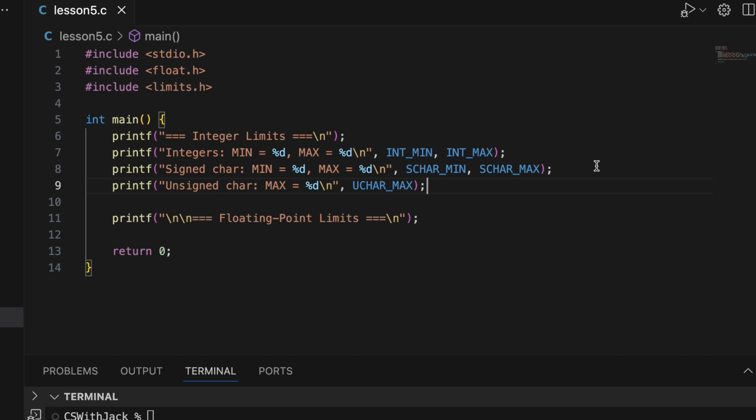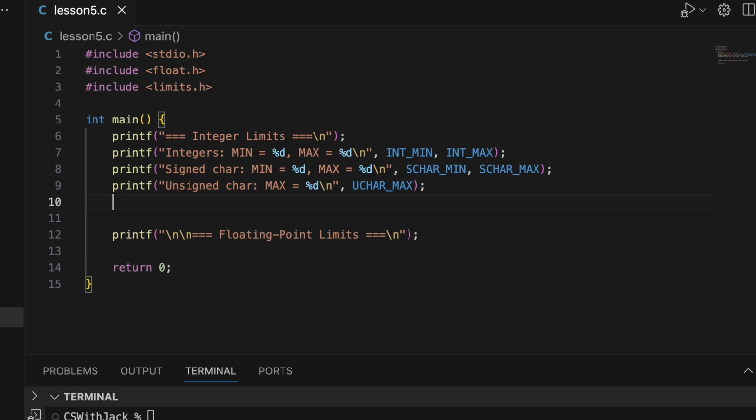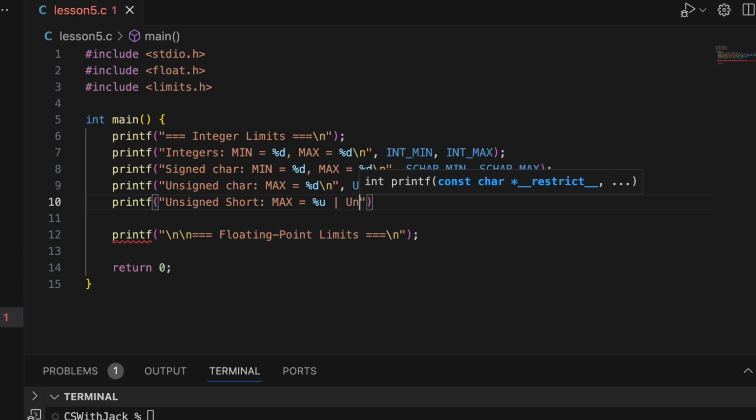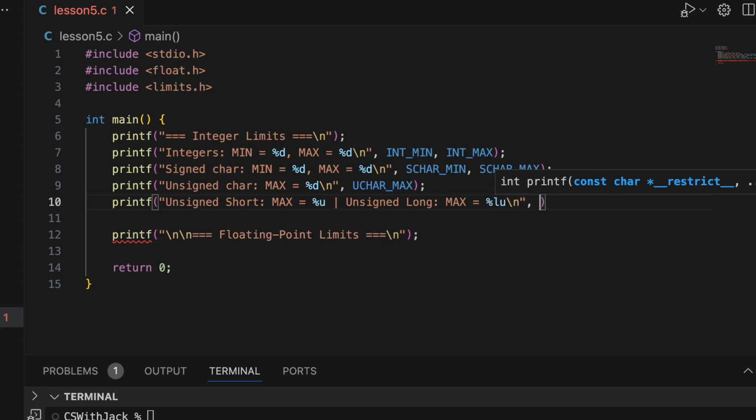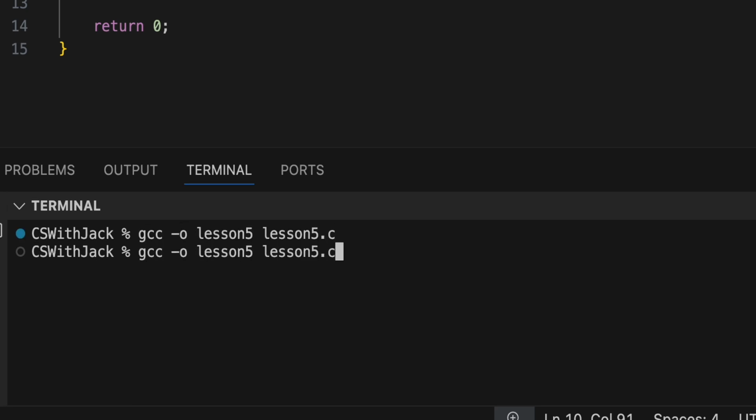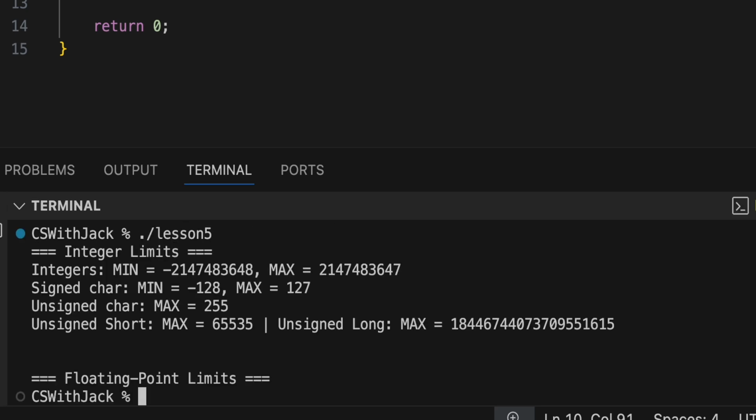We just discussed the difference between short and long qualifiers, so let's take a look at it using their unsigned symbolic constants. We'll say unsigned short max equals %u for unsigned, and unsigned long max equals %lu for long unsigned. And the symbolic constants are USHRT_MAX and ULONG_MAX. Compiling this shows us that there is a massive difference between a short and a long integer.